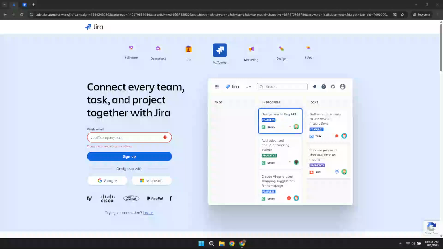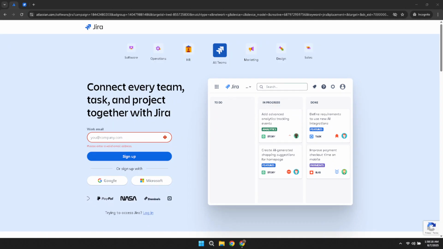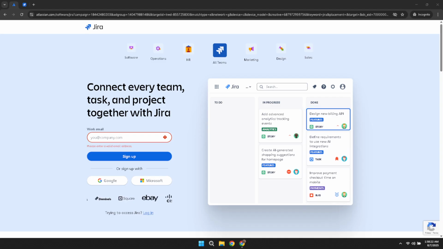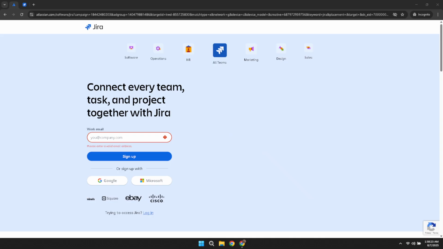In today's video, I'm going to teach you how to log time in Jira, a useful skill that can help you keep projects on track by accurately recording the time spent on different tasks. Whether you're new to Jira or just need a refresher, we'll walk through each step together to ensure that you're logging time like a pro by the end of this video.